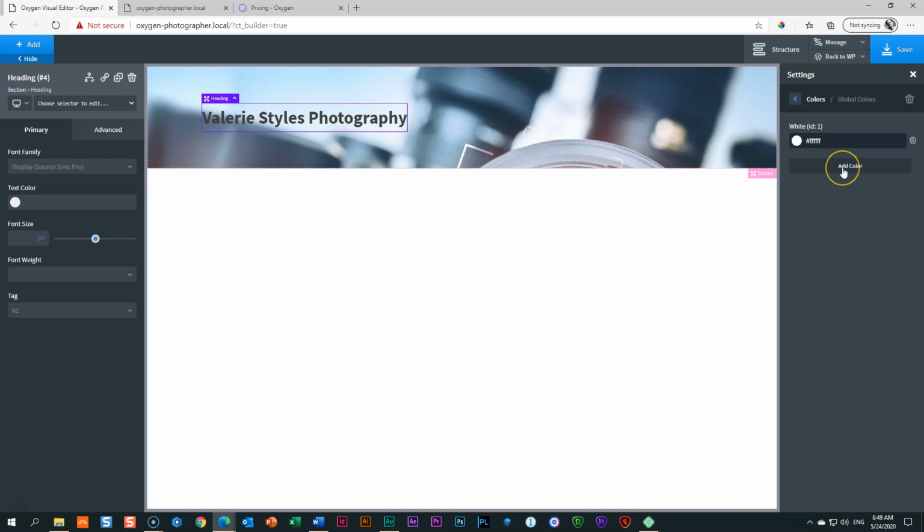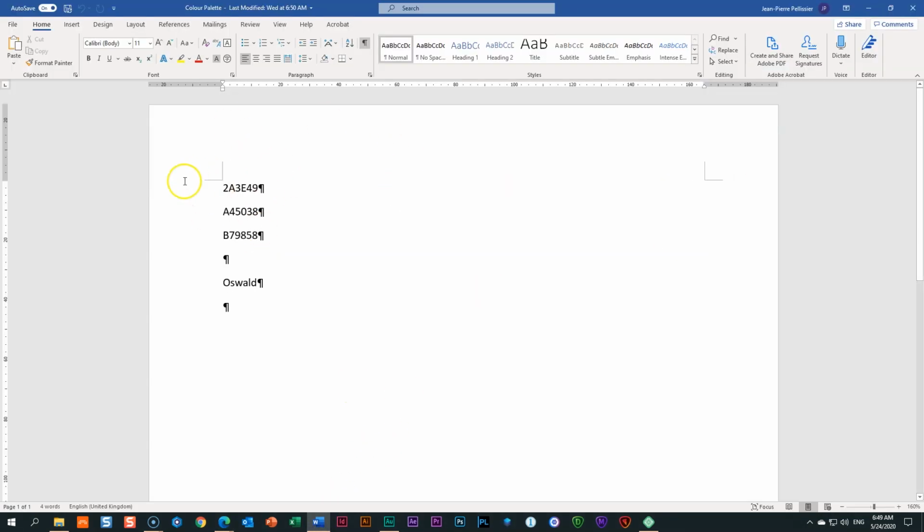The next one I will do is add a black. I like a black in case I need it, and I will call it black. Color selector, select black, add color. Now I will bring in my theme colors, and I've already set them up over here. So these are the codes that I have ready for the colors theme that I will be using for this one. Let's start with this one.